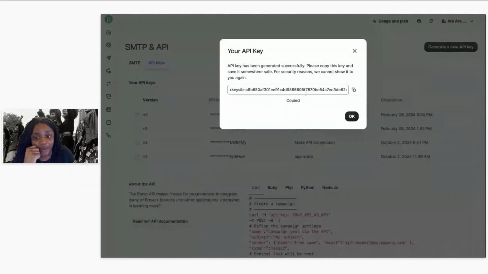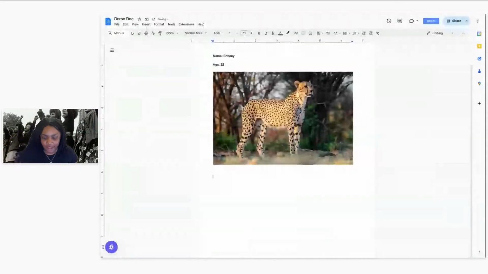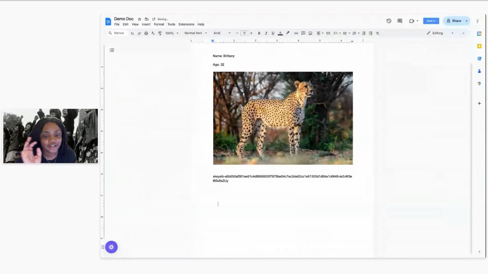Once you've copied that API, you have what you need to make the connection from Google Docs to Brevo on make.com. You can copy it and paste it on a document if you like, so that you don't lose it. I could paste it on this document real quick, just so I can keep note of it. I like to keep detail like that, so I'm gonna paste it right there just in case I need it again or I accidentally don't have it anymore.